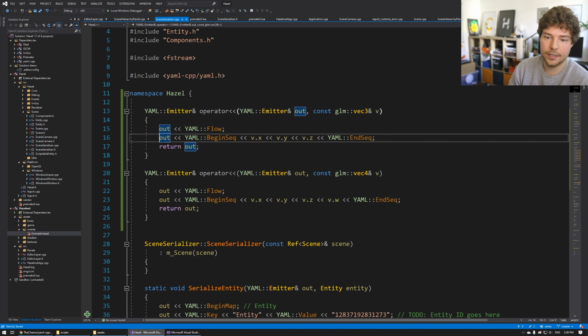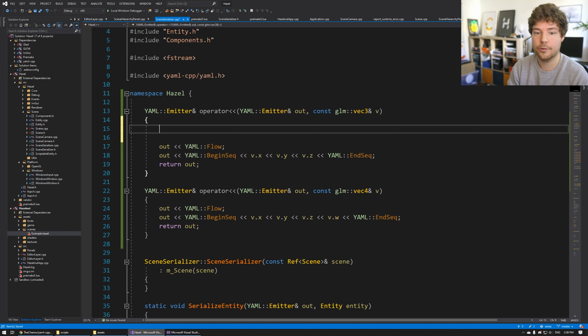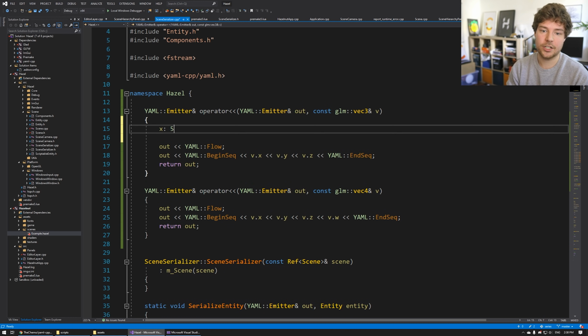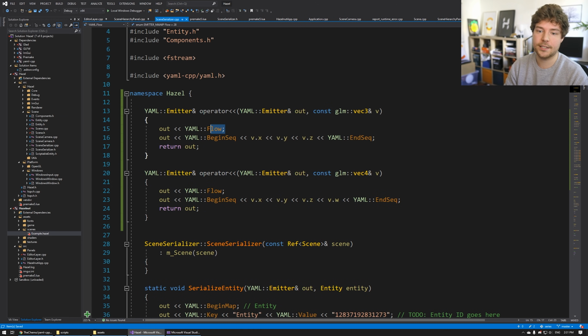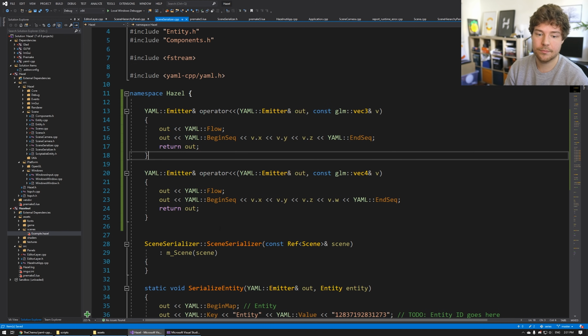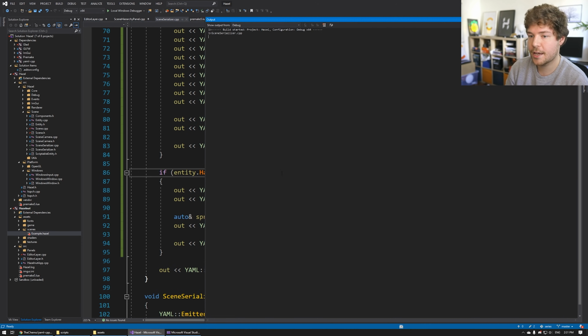In this case, I'm using flow, which basically means that instead of outputting it as a key value thing for X, Y, Z and everything like that, it's going to output them like this, right? For a vec4, or like this for a vec3, which is just going to take up one line. It's going to look a lot nicer. That's called flow. So I'm doing that, and then we have the begin and end sequence. That's it. Really simple, and now this works. So rerunning the exact same code again now.